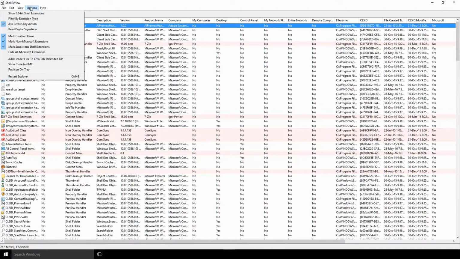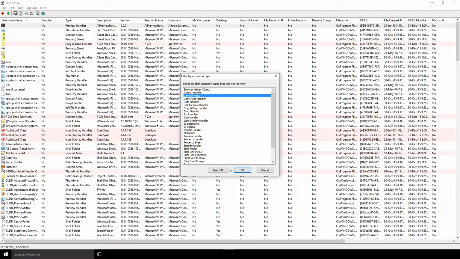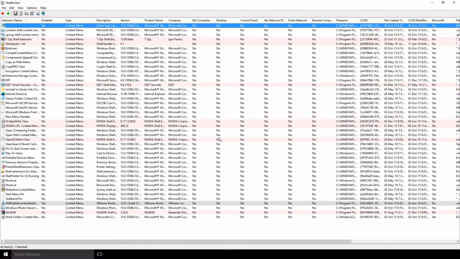At the top, hit Options, filter by extension type, which is the second one down, scroll up and then left click on Context Menu. Hit OK, and then it should refresh the list. You'll see something like this. All of the pink or red highlighted entries are external programs or third-party programs that are not installed by Windows.